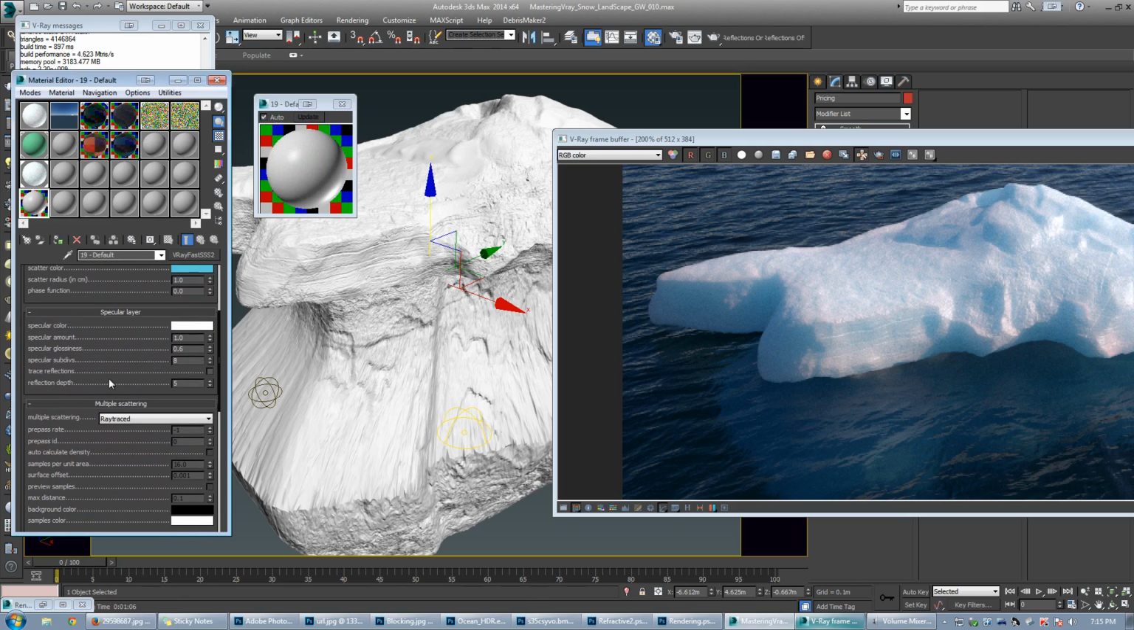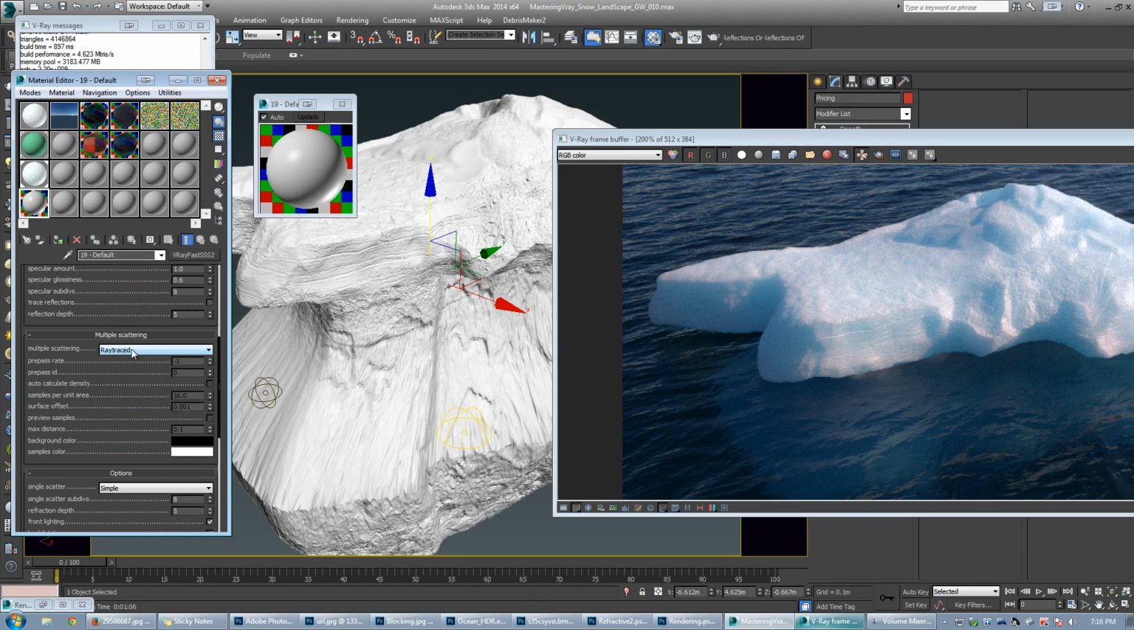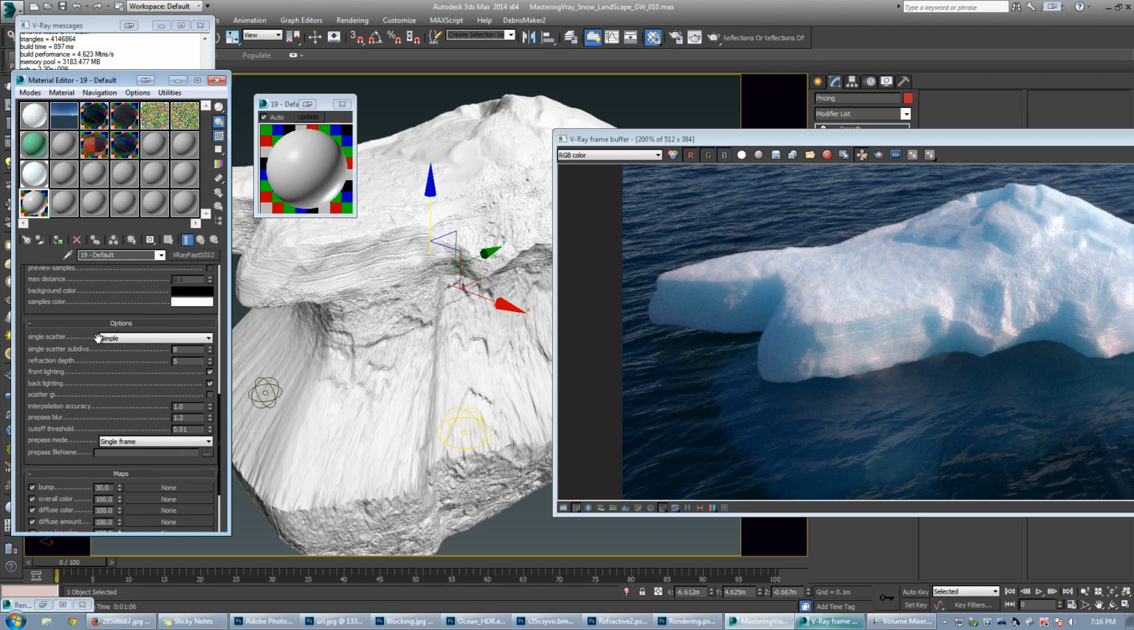Now the next thing I'm going to do is go down into the multiple scattering. You can see it's set to ray traced. I'm going to leave that as is. In the single scatter, I'm going to set it to ray traced and solid. You can use simple if you're far away or there's not much detail, but to get a more physical result, I set it to ray traced and solid.